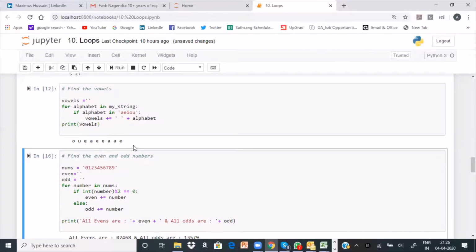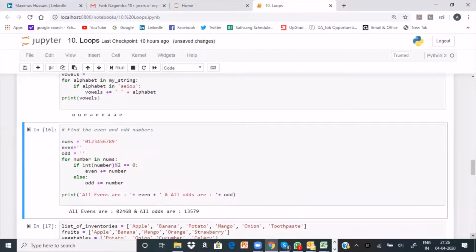These are all different variations of the for loop, my dear friends. It's just how you play with it. Okay. Now, find the even and odd numbers in a given number range. Now I have given numbers 0 to 9. If I run this, all even numbers are this, all odd numbers are this. With such simple logic, you will be able to find your even and odd numbers.